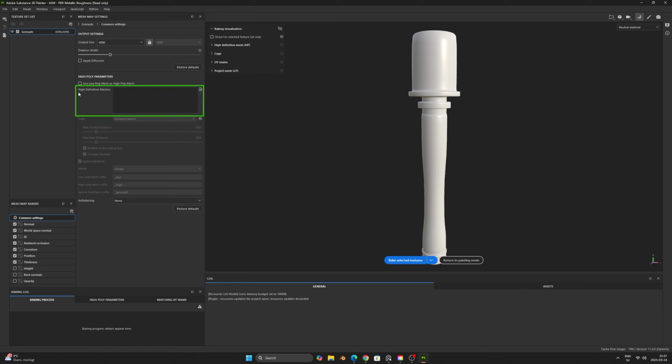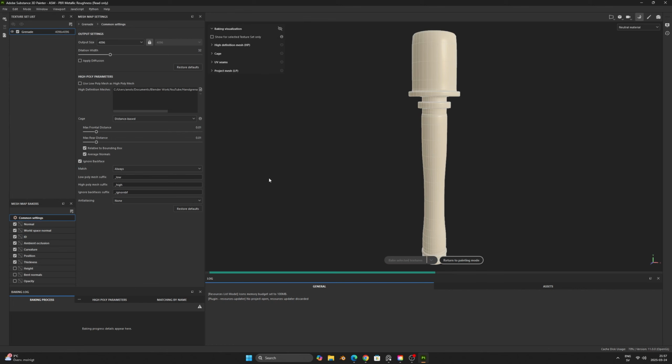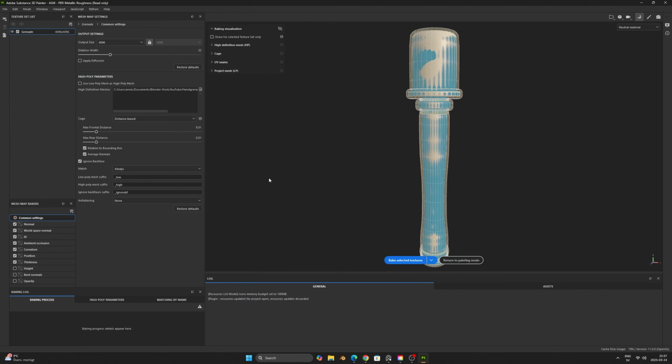Now we will import our high poly mesh here in the high definition meshes section by pressing the small button on the side. Select your high poly mesh and click open. Now you can see that a second blue mesh has been added on top of the previous one. This is the high poly mesh we just imported, and then there is a transparent wireframe mesh around everything.